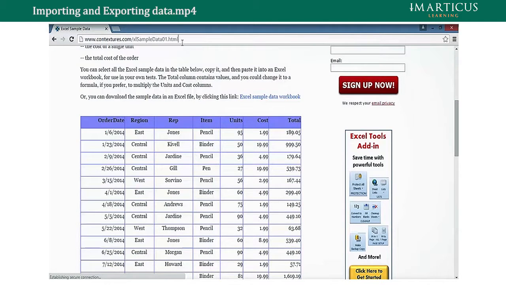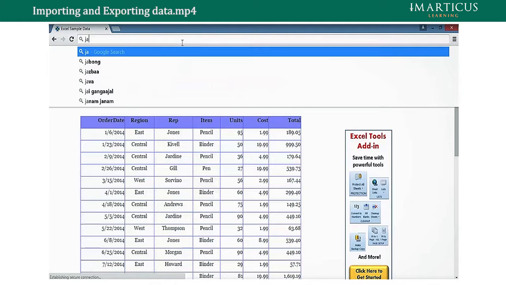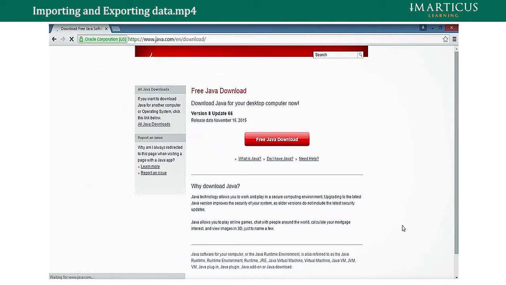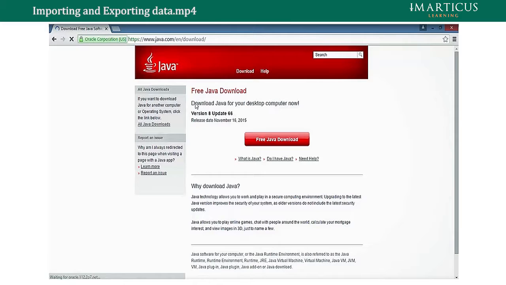So let me just go back and do a Java installation. Okay, so you can just go on this web link. This is from Oracle, and say download Java. It's version 8.